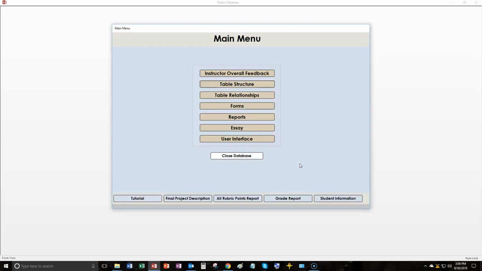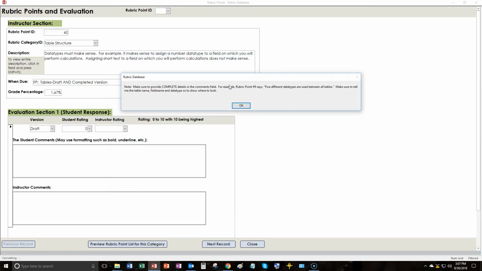Okay, so we'll click on close. And from here, I just want to show you, since this video is for those people that are just learning how to use a rubric database, I'll show you about the first part of the tables draft. You'll need to do the table structure and the table relationship. So I'm going to click on table structure.